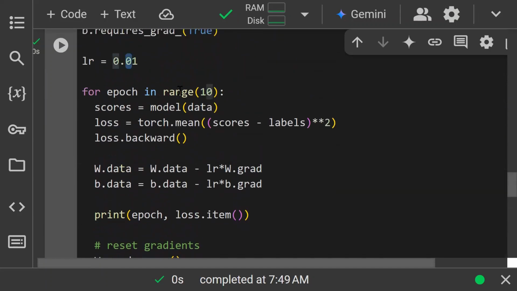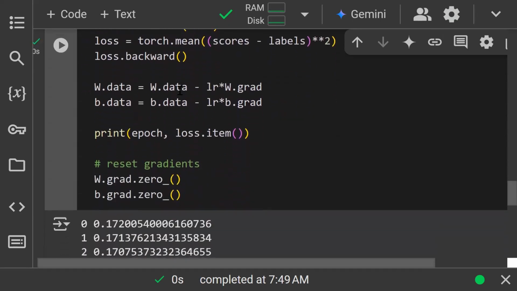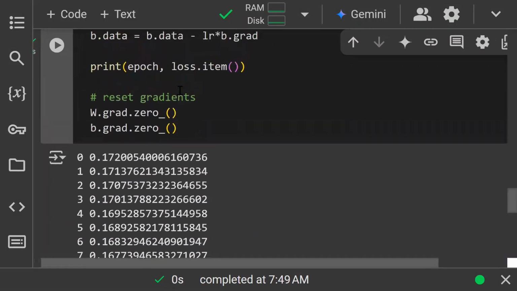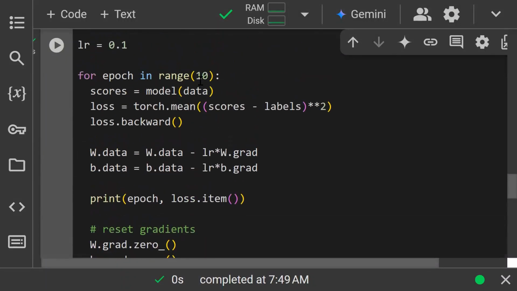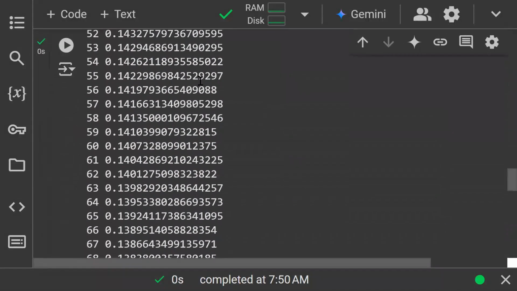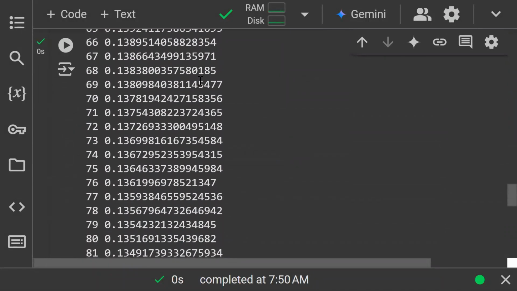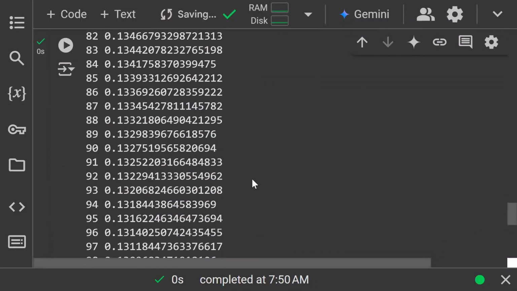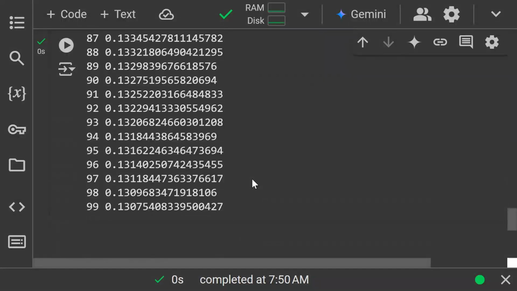Let me see if I can push it further by making it 10 times bigger. Wow. All right, this is much more promising. And then, of course, 10 epochs was probably not sufficient, so I'm going to increase it to 100 epochs. So I'm training it longer. And it seems like I'm able to push down the loss value to 0.13.